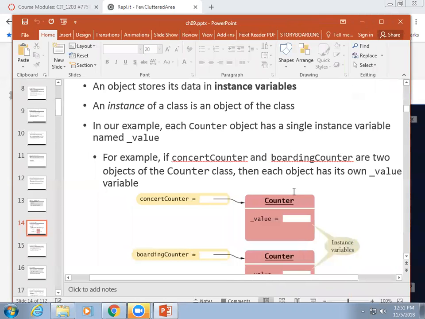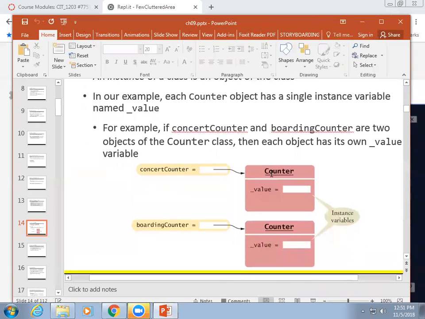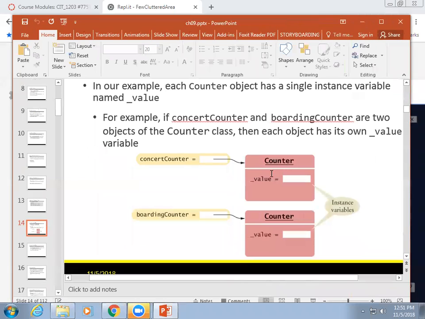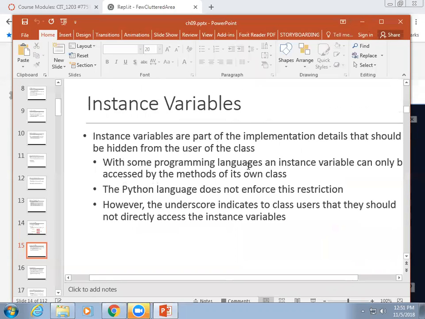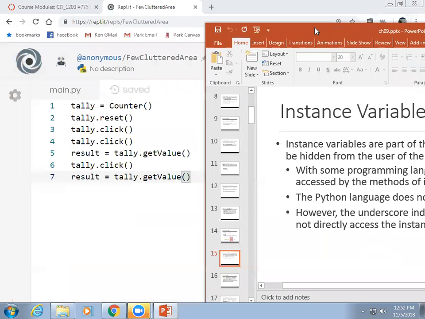Don't worry about that. For example, concert counter and boarding counter are two objects of the counter class, and each has its own value. In this example, they have a concert counter, then they have a boarding counter. You can have as many instances of this as you want, and each one of them will keep track of its own value, which is very nice. Okay. So far, so good? All right. Instance variables are part of the implementation details that should be hidden from the user. Now, in the code we are writing over here, did I ever say anything about the value variable?